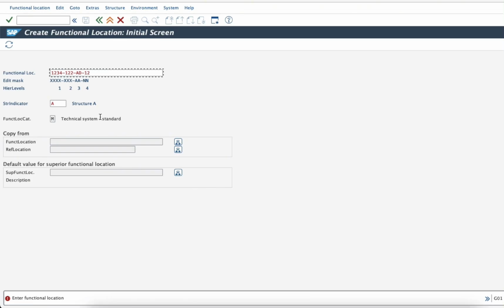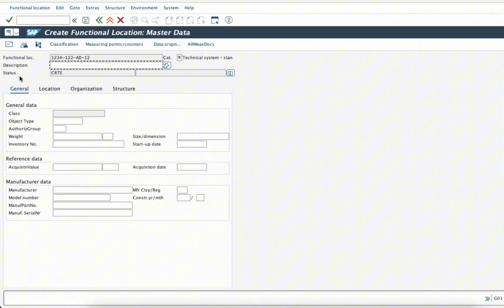All right. So I've inputted my functional location as well as my edit mask and structural indicator. So I'm going to click enter to go to the next field. So it takes me here. I need to describe my functional location. So let's say I am creating a functional location for the milling machine. Okay, so maybe the department is production. Okay, so production milling machine. I'm going to give it a name.